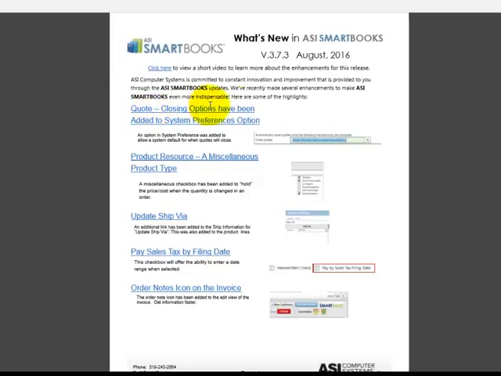Quote closing options have been added. Product resource, a miscellaneous product type. Update ship via. Pay sales tax by filing date. And order notes icon on the invoice. We will now go into ASI SmartBooks to review these options.